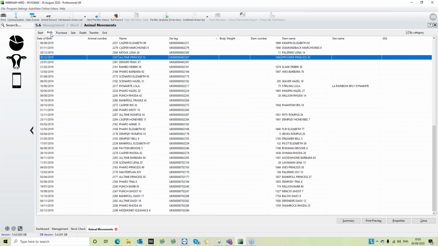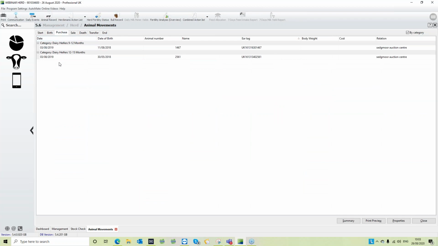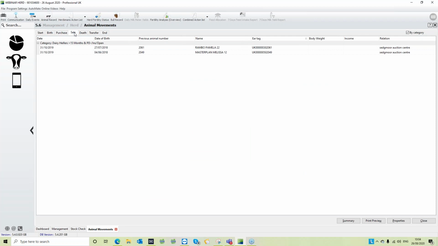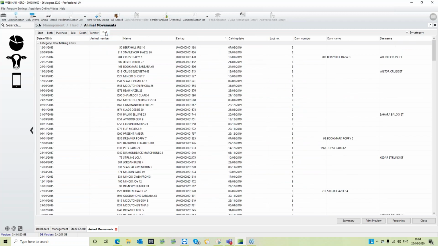On the birth tab, it will tell us all the animals that were born in that year or the time frame that you have selected. All the purchases that were made, the sales, any deaths that were recorded, and your transfers, and then finally we have the end here, so all the animals that were there at the end of the year.